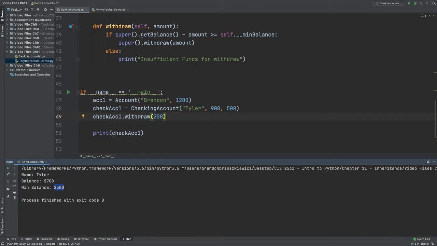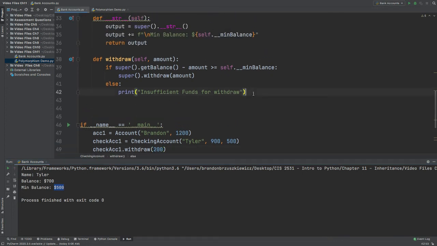I can make deposits all I want. I can make withdrawals. I can change methods. I can add methods to this if I need it to do things a little bit differently. I can always add methods to this as I see fit. But all the inheritance relationship allows you to do is start with something generic and make something more specific, and that's sort of the big idea.